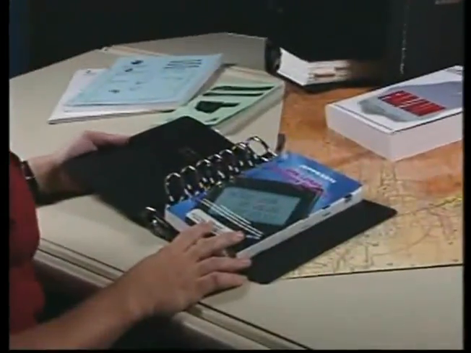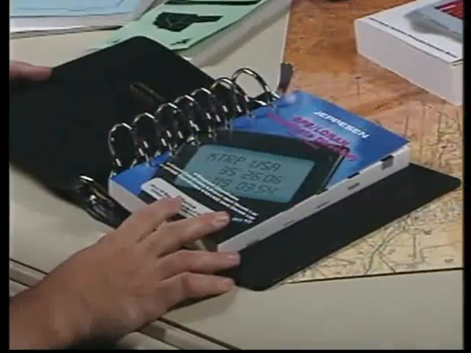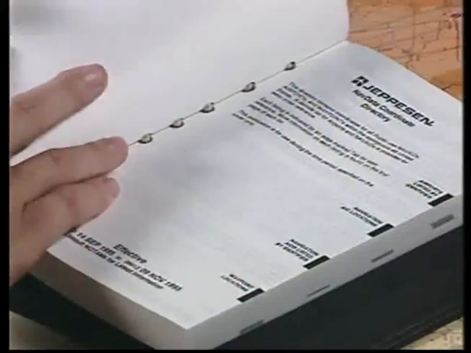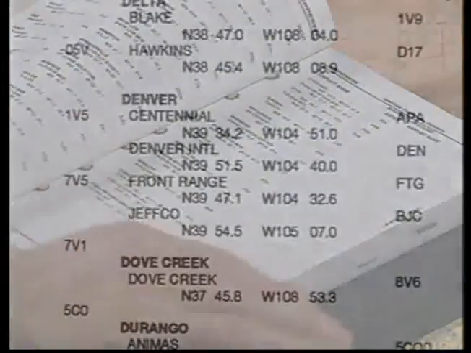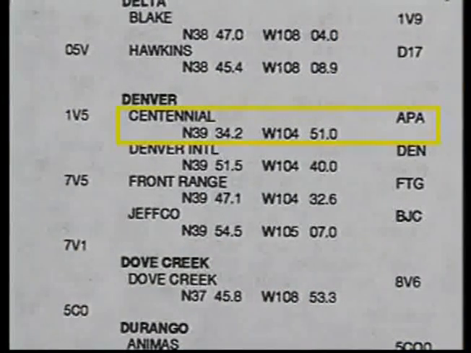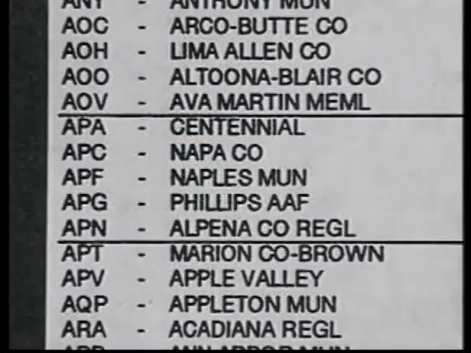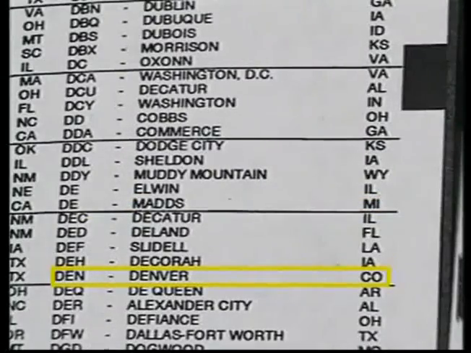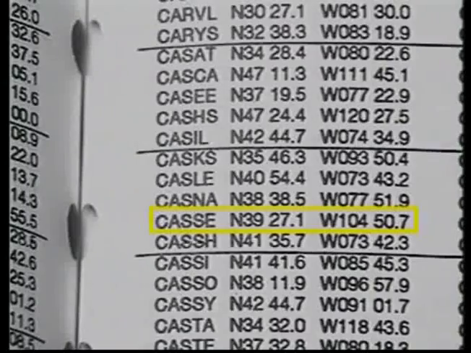A comprehensive GPS LORAN coordinate directory contains latitude and longitude coordinates for airports, nav aids, and waypoints. Airport locations include an FAA airport identifier, as well as the airport reference point coordinates. Another listing gives airports by the three-letter identifier. Navigation aid locations are also listed by name and identifier. Waypoint locations are listed by name.